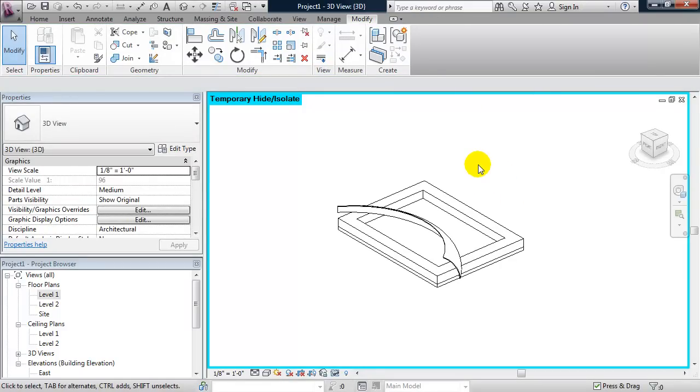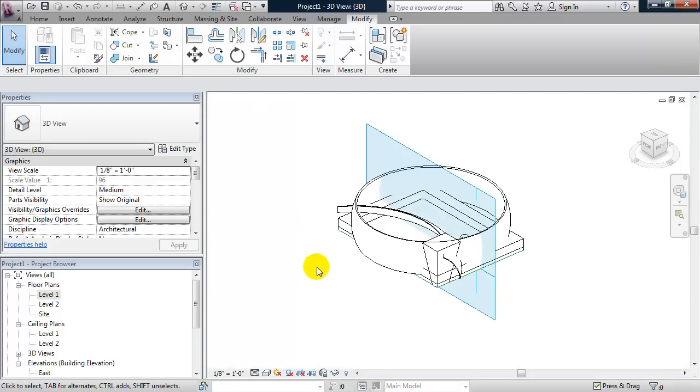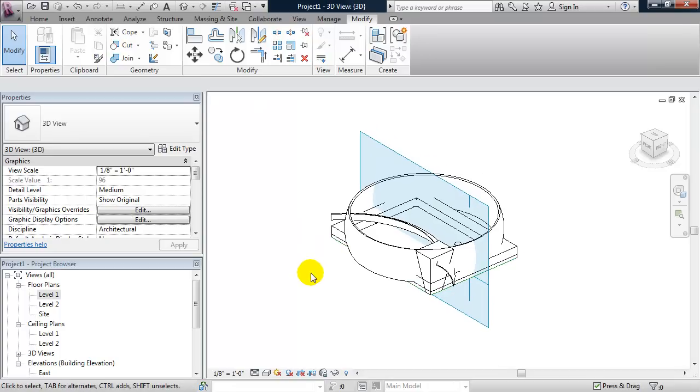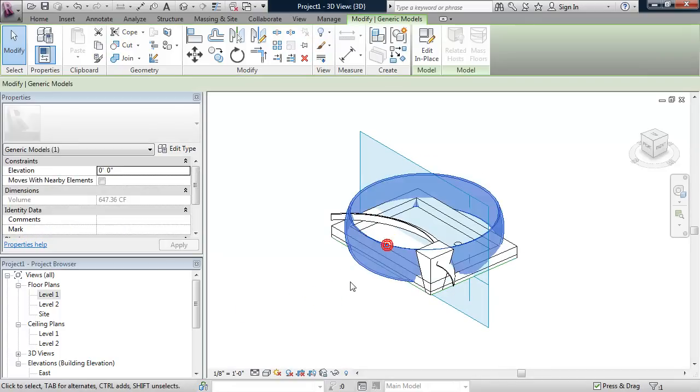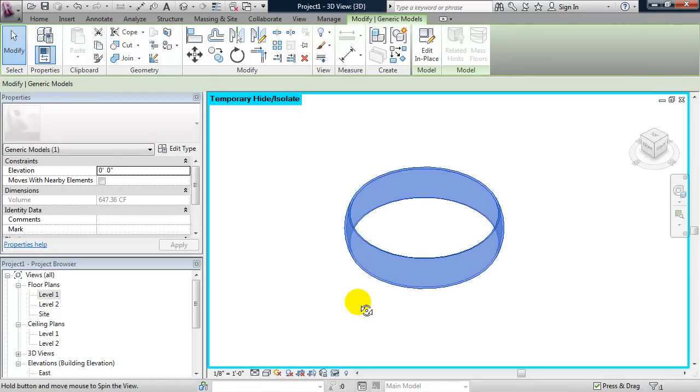So the last thing we're going to look at is how to create a void. To get back the rest of my geometry that's temporarily hidden, I type the shortcut HR. And let's look at putting a void in the revolve that we made. So I'll select my revolve. I'll type HI to isolate it.